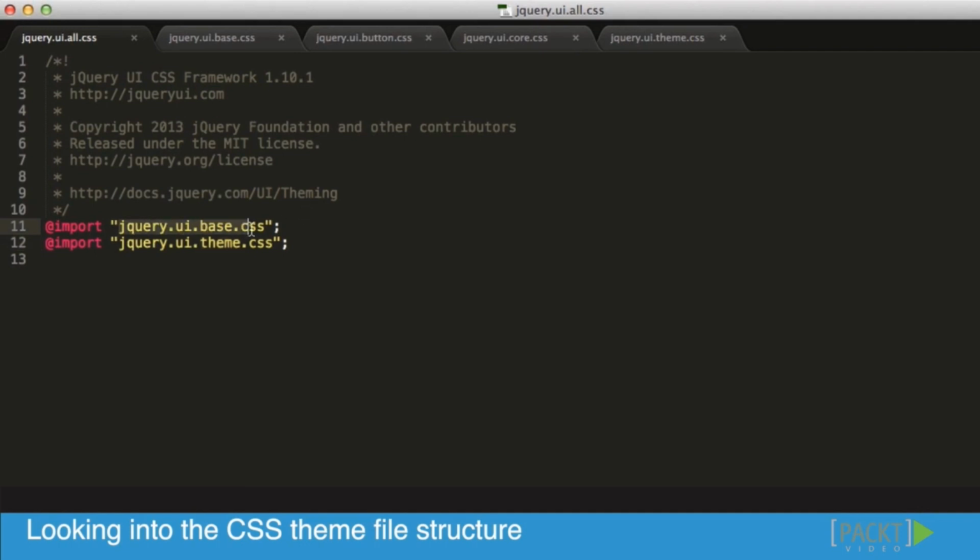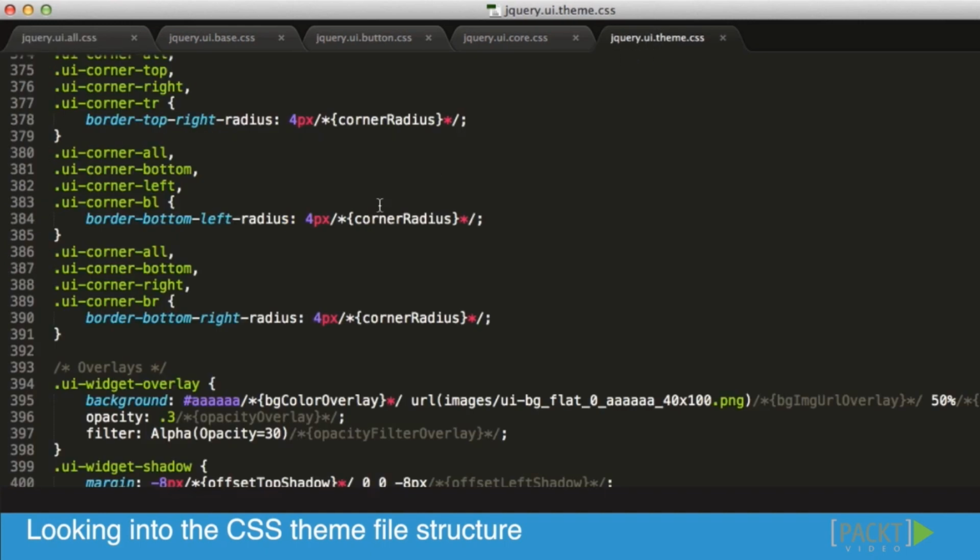It loads the base CSS file using the import directive. It imports the base CSS and the theme CSS. Now, the theme CSS has everything to do with the theme specifically. It's a very big file. Let's start with that because it's the most simple one.